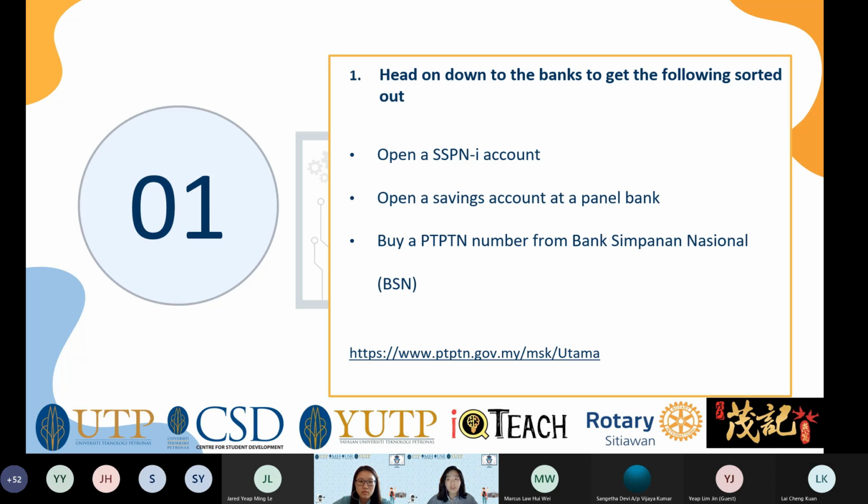You will need to open a savings account with a specific bank based on your choice of institution. To find out which panel bank you will have to open that savings account with, you can go to the Semakan Jadual Permohonan and Bayaran Pinjaman page. The link has been pasted in the slides and I'll share it in the chat later so you may check it out. Enter the name of your preferred course or institution and click on the one that you are looking for. The relevant panel bank will then be shown to you.